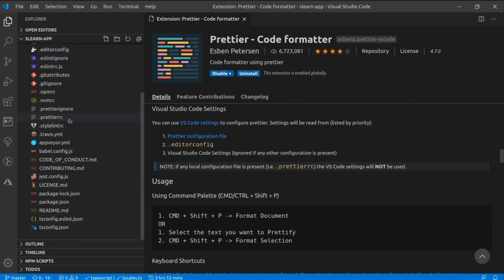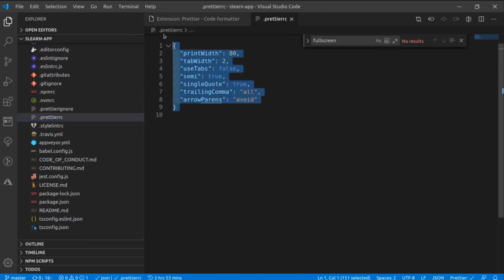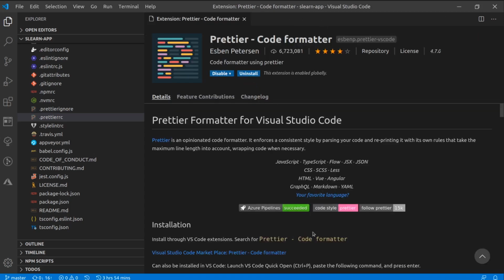In that case, you can also have a Prettier RC in here, which is a configuration for Prettier for a specific workspace or for a specific project. You can have a tab width of 2, indentation, use tabs and semi, and so on and so forth. So you have really customizable options in here, and you can set it the way you would like it to be. It supports a lot of languages included in here: JavaScript, TypeScript, Flow, JSX for React lovers like me, of course, Angular, Vue, GraphQL, and so on and so forth. So this is actually one of the best extensions you would pretty much put your hands on. So the Prettier Code Formatter.